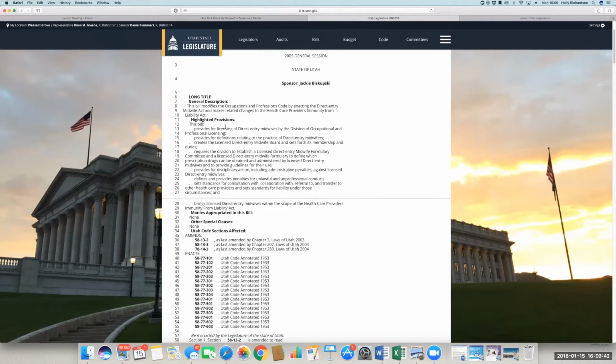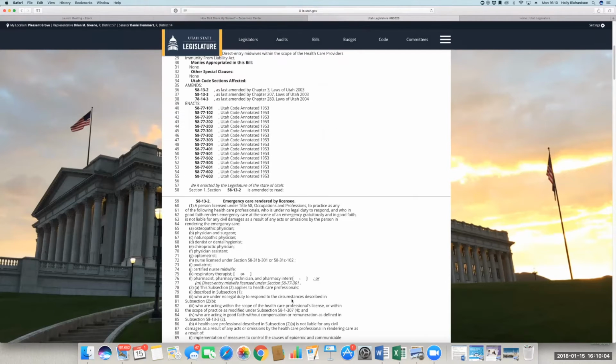Then it has highlighted provisions. So this is basically what the bill does right here. So that's in this section right here. How much money is appropriated? None. Any other special clauses? None. Utah Code sections affected. And so it amends 3 sections right here and then enacts these sections right here. And then this is how basically the bill starts.